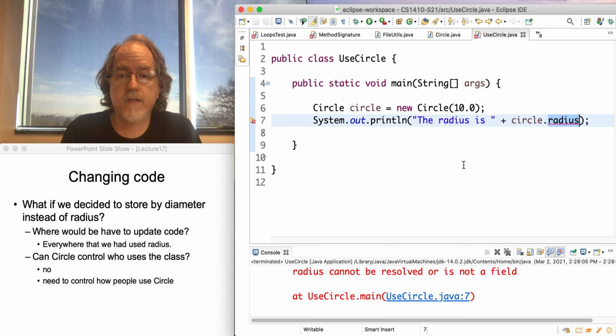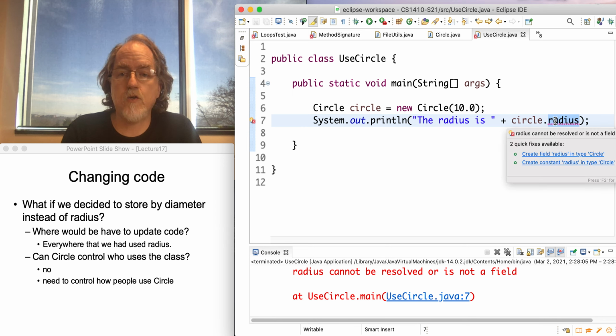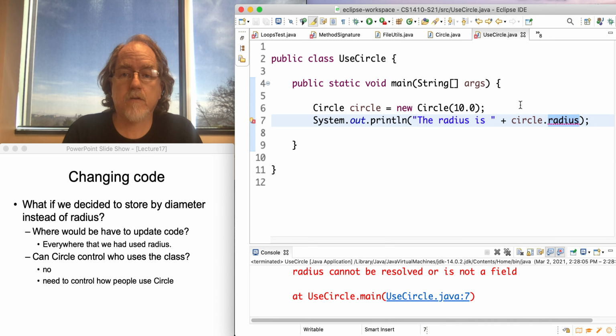People are changing stuff all the time, and if you allow this public access, people will start using those things, and then when you change it, you can't predict how difficult that change is going to be system-wide, because you're only aware of the code you wrote, not the code that other people wrote that uses your code.